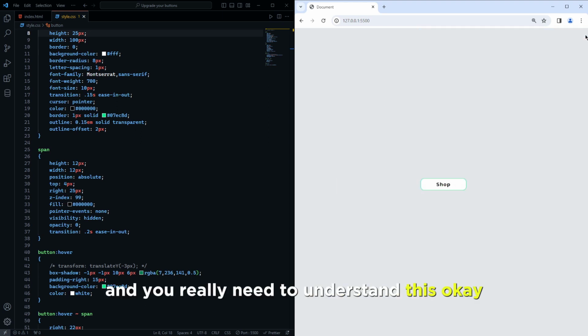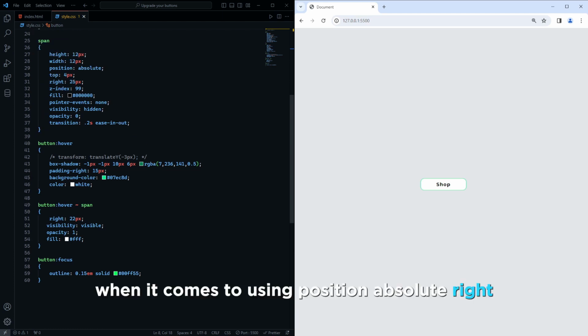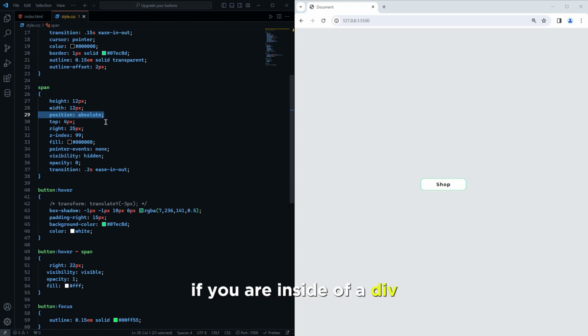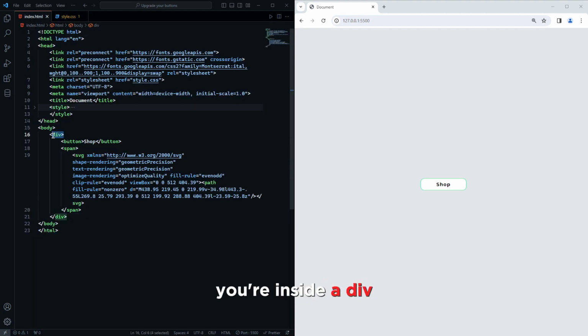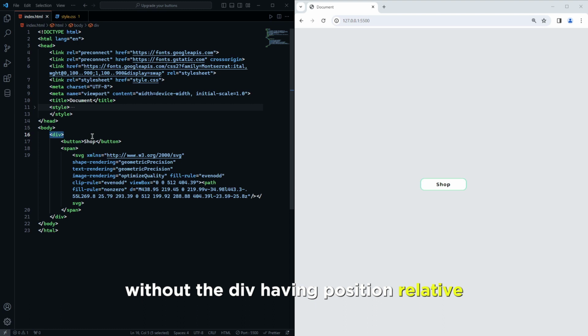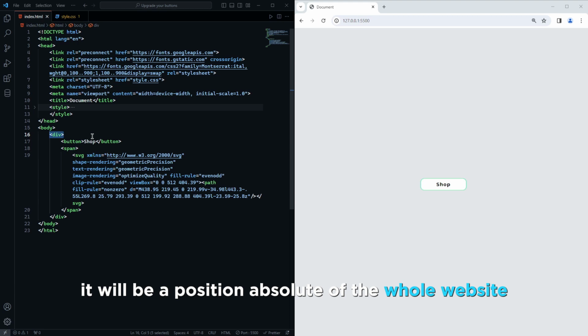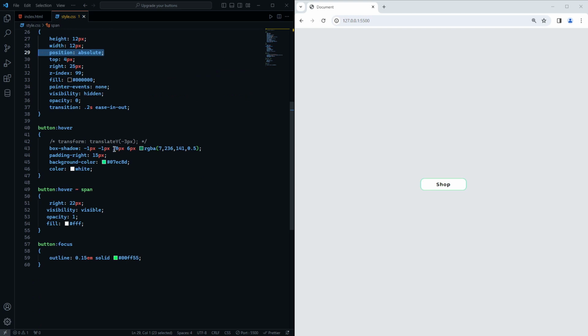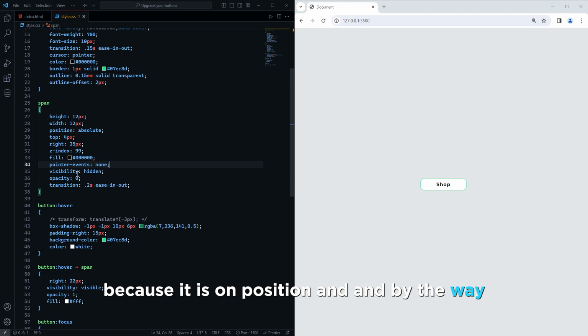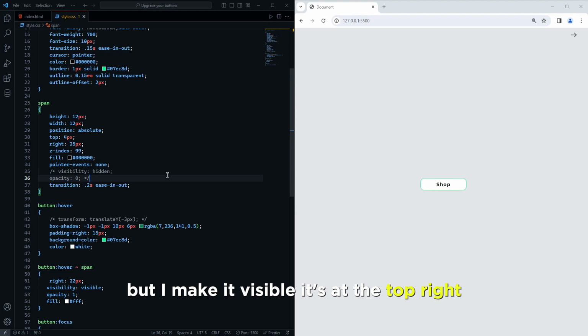So let me explain something, and you really need to understand this, okay? When it comes to using position absolute, if you are inside of a div, like here, any element inside of it, either the button or the span, if you give them a position absolute without the div having position relative, what would happen is that it will be a position absolute of the whole website. So as you can see, for the span right here that we have, by the way, it's not visible, but I'll make it visible. It's at the top right, you see?